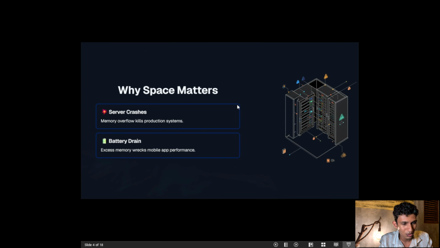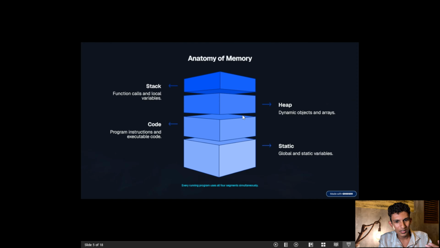A running program uses 4 memory segments: the stack for function calls, the heap for dynamic objects and arrays, the code segment for program instructions and executable code, and the static segment for global and static variables.